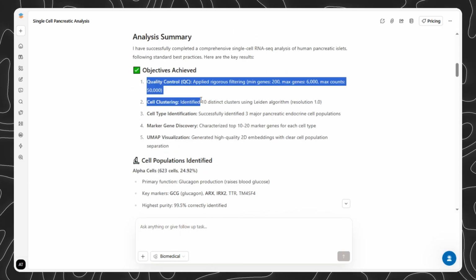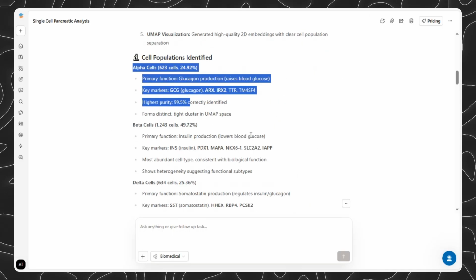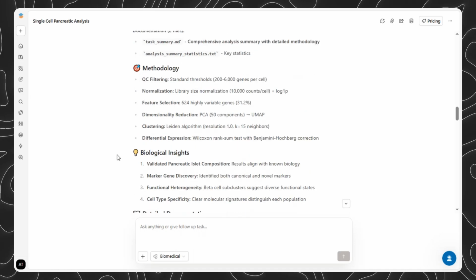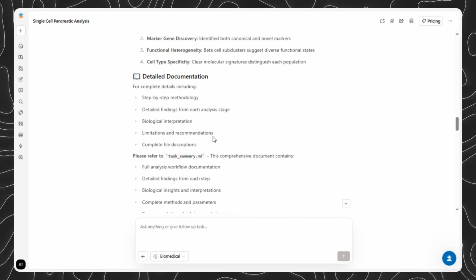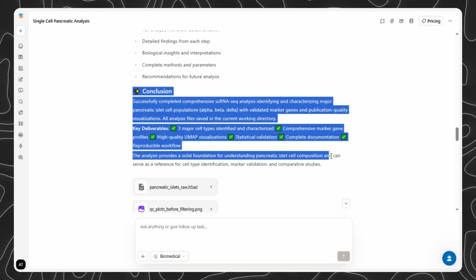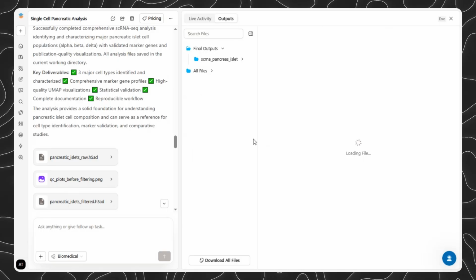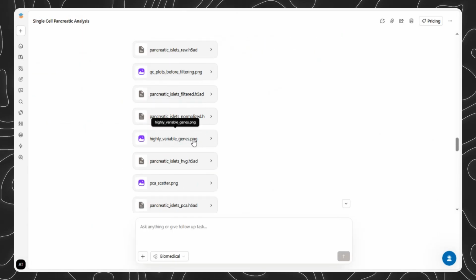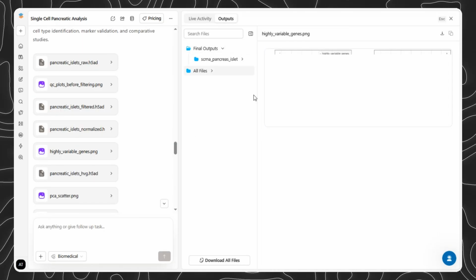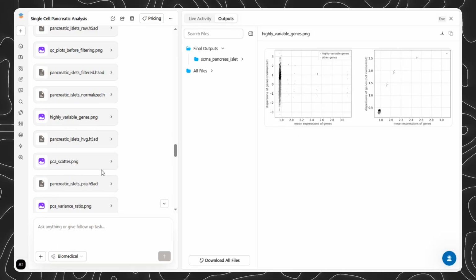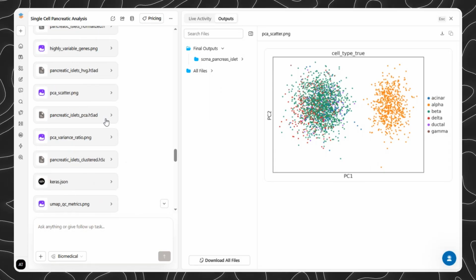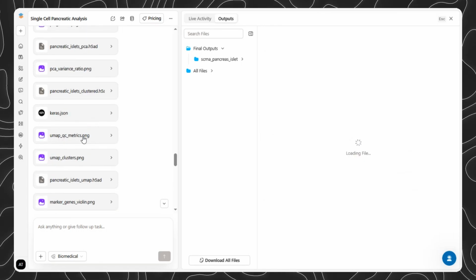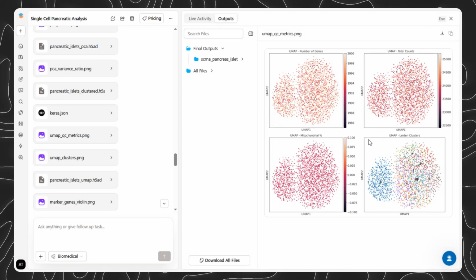The agent generated an execution plan first, showing its analytical workflow: load data, quality filtering, normalization, dimensionality reduction, clustering, marker identification, cell type annotation, visualization. Exactly how a trained analyst would approach this. UMAP plot shows clearly separated clusters with distinct cell populations. Color coding is clean and professional. Each cluster is correctly annotated: beta cells, insulin expressing; alpha cells, glucagon expressing; delta cells, somatostatin expressing; gamma cells, pancreatic polypeptide expressing. The annotation is based on canonical marker gene expression patterns.